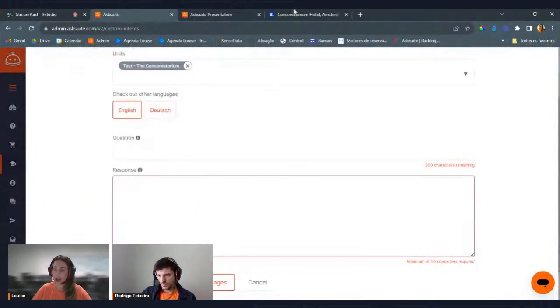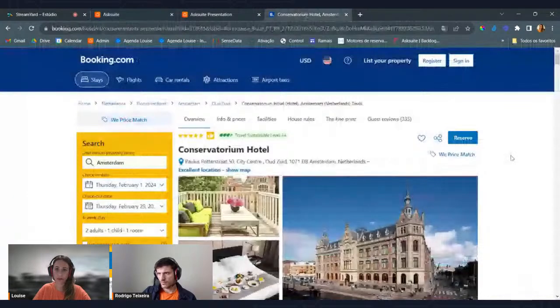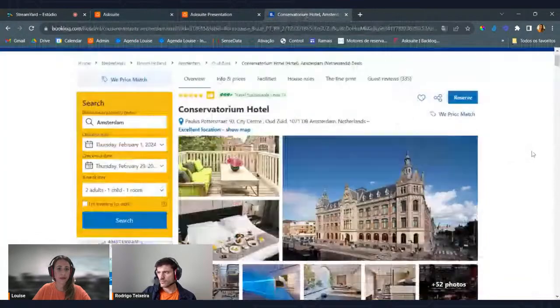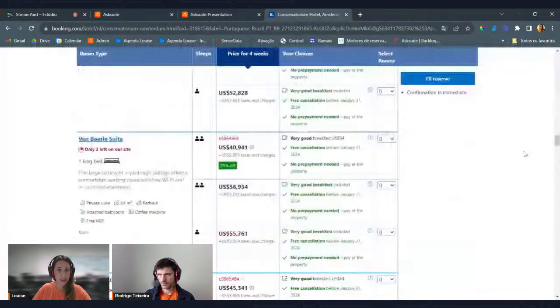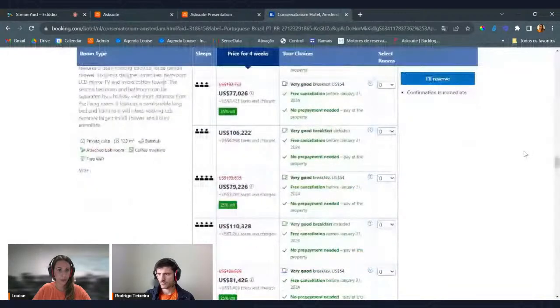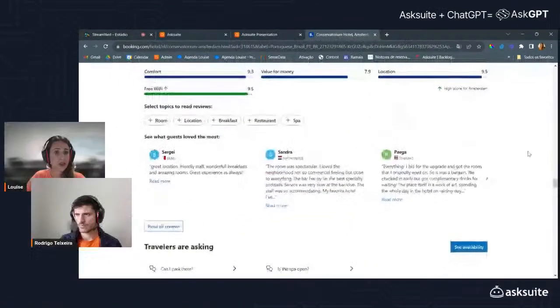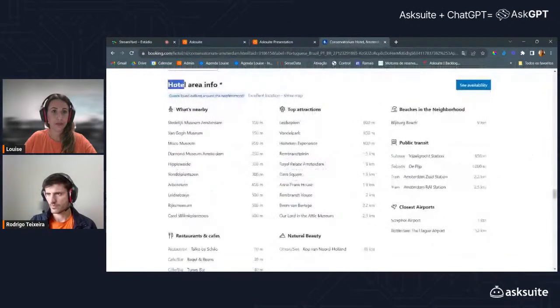Some hotels have an FAQ on their website, but if you don't have something like that, you can just come here on the booking.com page of your property. If I scroll down the page, I will see that I have here some hotel area info. I'm just going to copy that, pretty simple, and paste here.